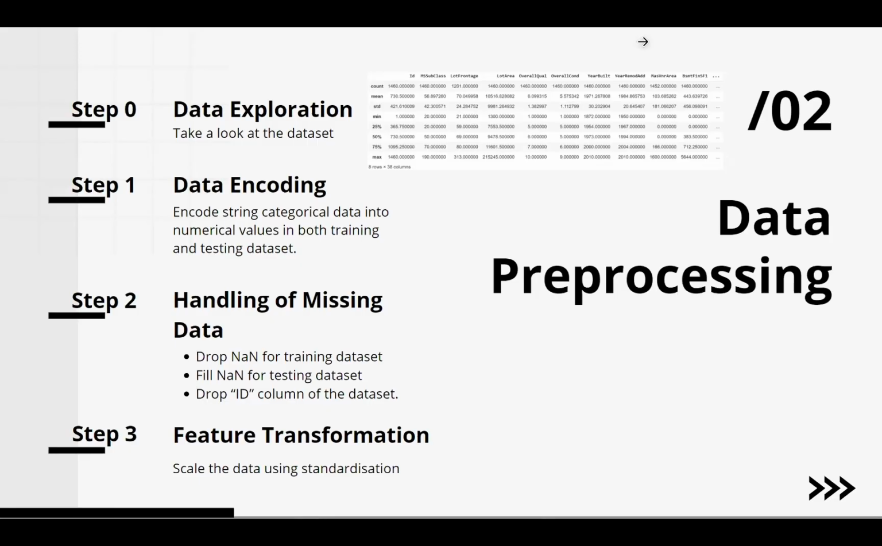Moving on to data preprocessing, the very first step, step 0, is the data exploration. Let's take a look at the dataset. Using the train.describe function, you can see the count, mean, standard deviation, minimum, and maximum of the different features. Next, we encode the data. String categorical data are encoded into numerical values in both the training and testing dataset so that we could successfully run our models with all numerical data.